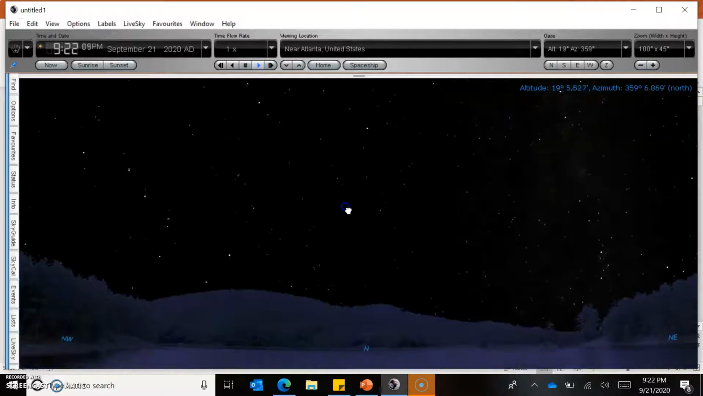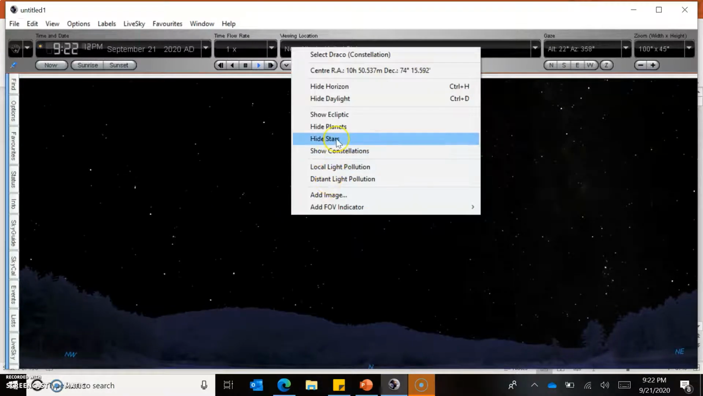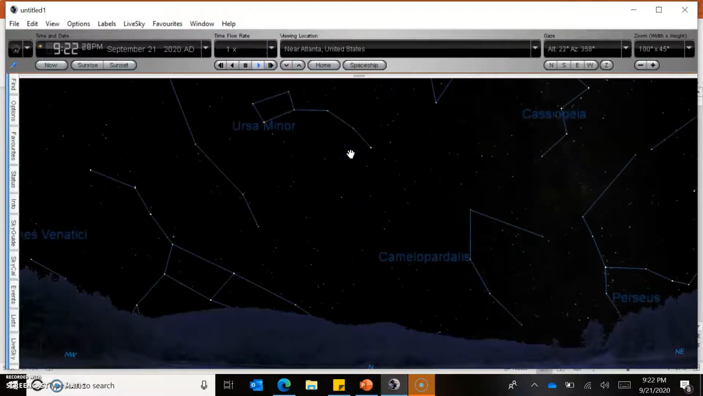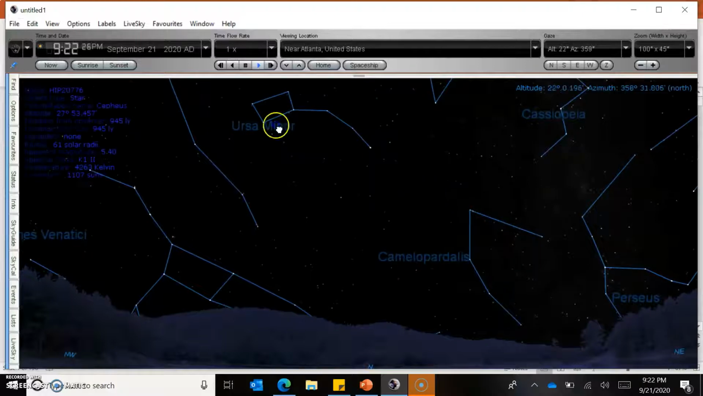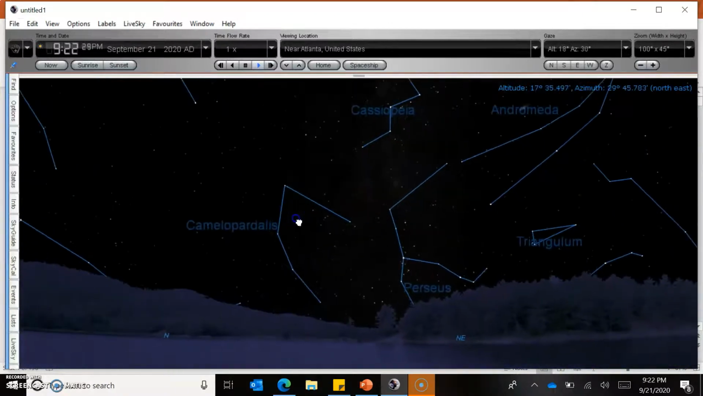But I just like this program. It's kind of neat. It just shows you the night sky. I can click here and choose to show any of this stuff. So I'm going to show you the constellations. The constellations pop up, and you can see the star outlines of the constellations and the names of them.